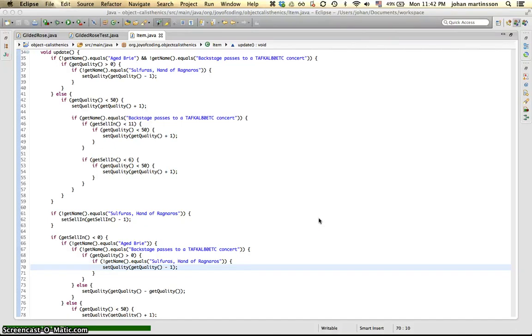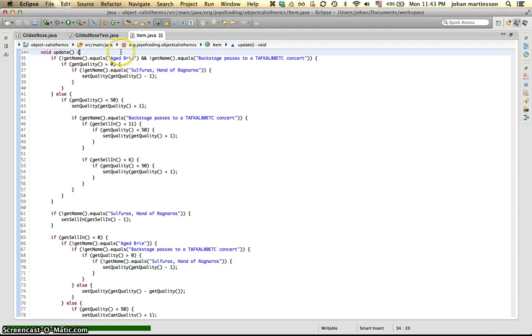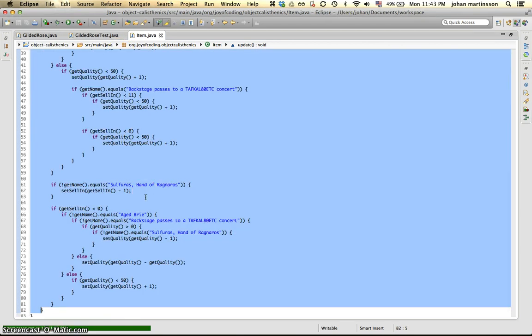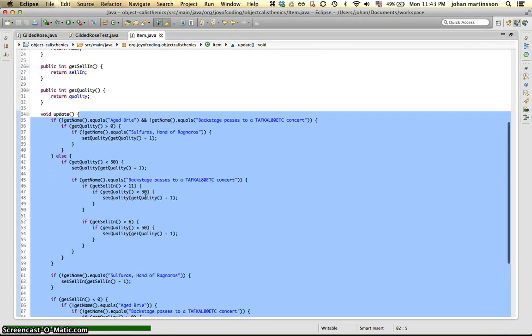Hi, I'm Johan Martinsen. I would like to share a trick or two about simplifying conditional logic. Here's a really ugly piece of code from the Gilded Rose Kata with some particularly complex conditional logic.